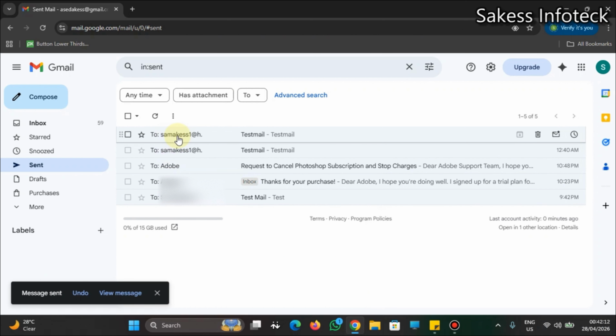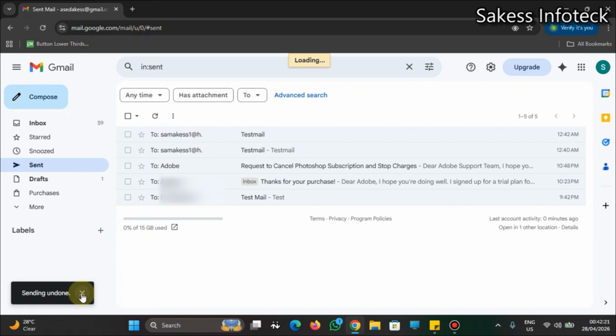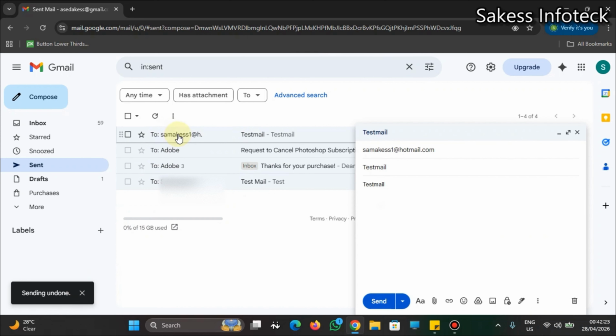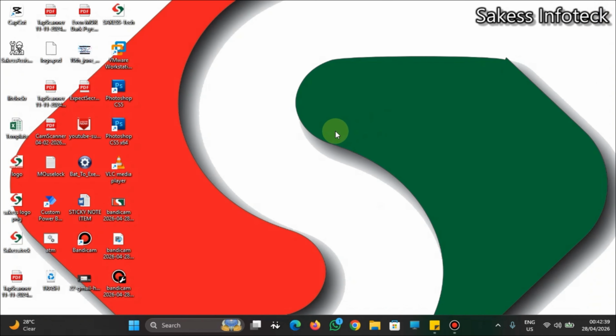You can see here in my sent items, I have 2, the emails I've sent to the recipient. So I can click on the undo, and then you see I've recalled the message I sent to that particular recipient. Here you can delete, and that is it. So this is basically how to undo or recall an email in Gmail.